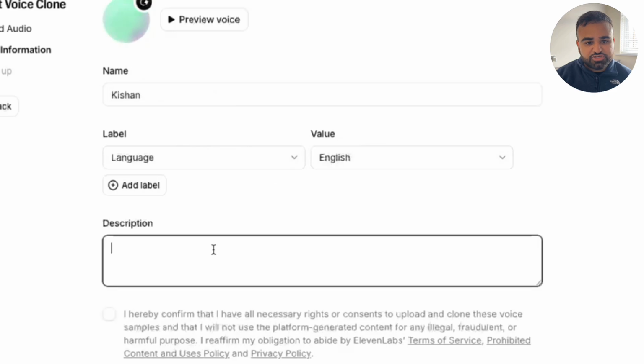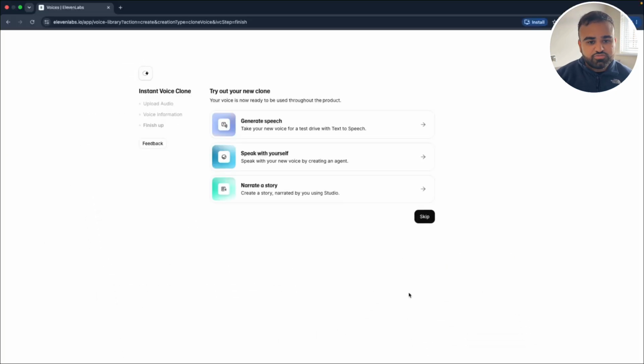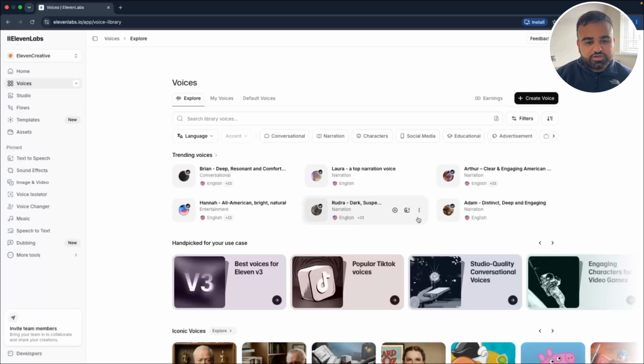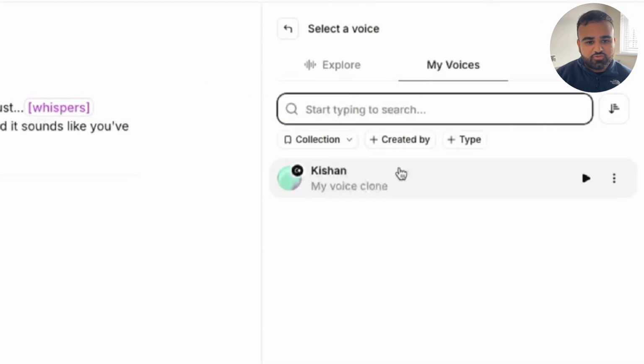Then I'm going to give the voice a name and description, check this box and click Save Voice. We have a few options here to test out our voice, but I'm going to hit skip. Now if we go back to text to speech, then go to voice and my voices, we can see the one that we have just created and can preview it like so.